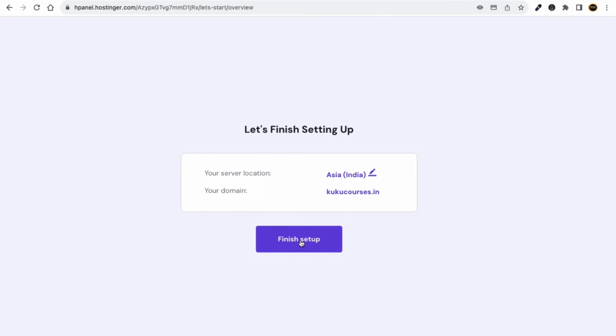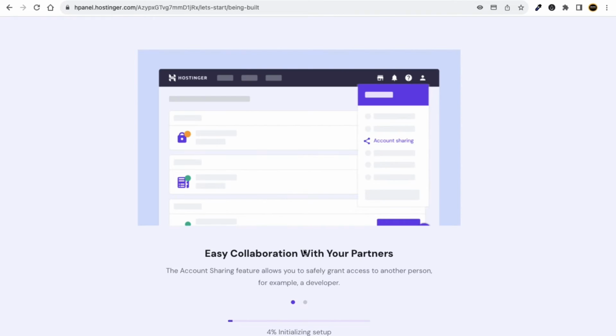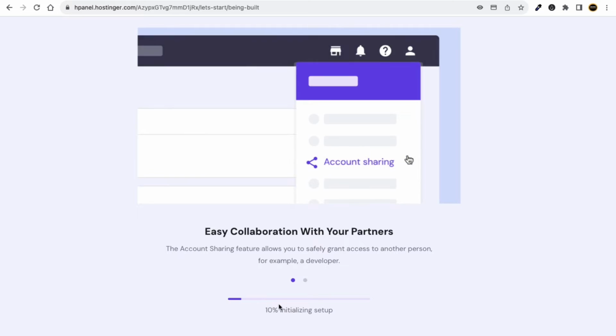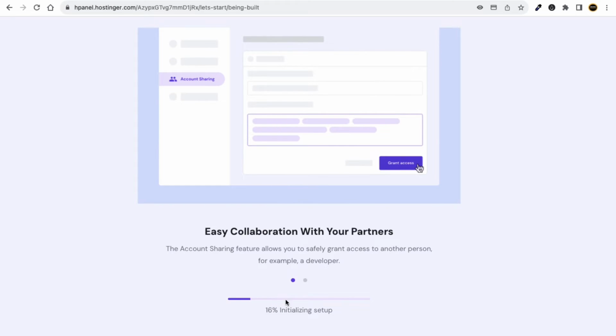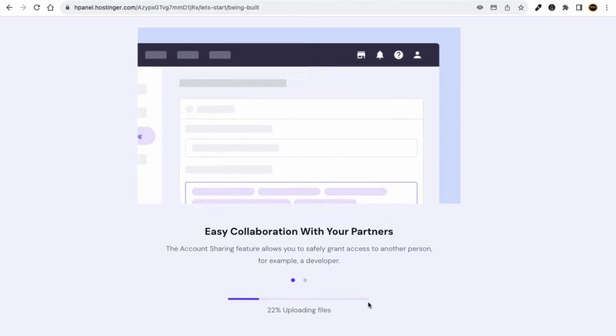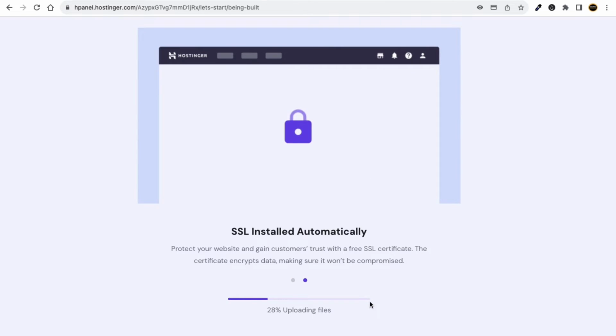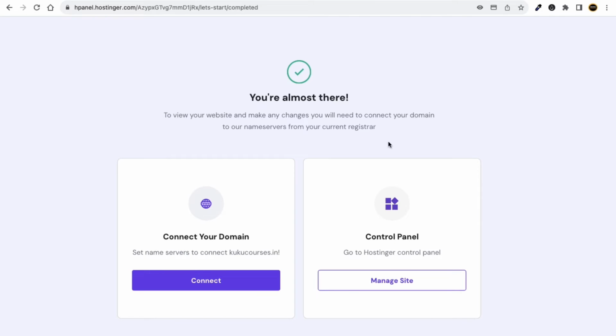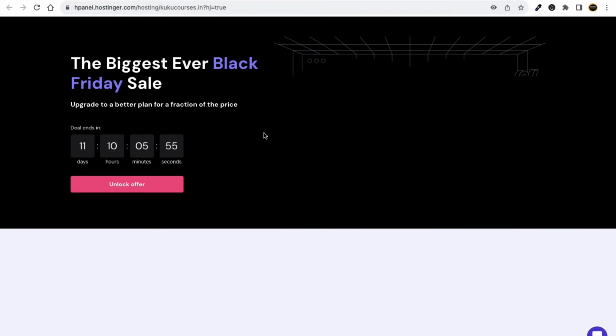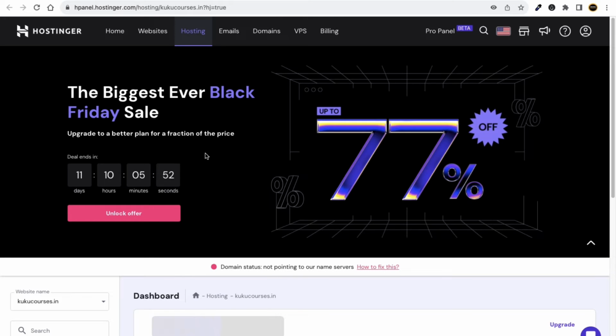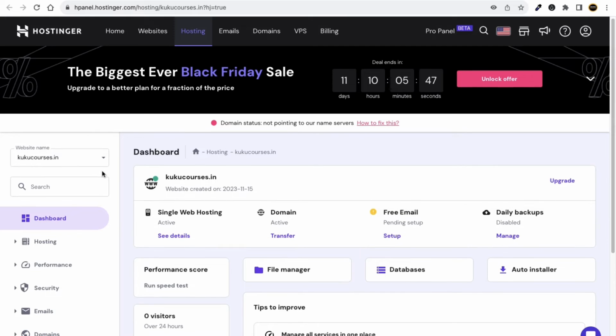Okay, so I will just click on this finish setup button, and it will take a few seconds. You can see it will take a few seconds, so just wait for it to complete 100%. Now you will see, my friends, that after it is 100% done, you just have to click on this manage site option. After you click on it, this is how the interface will look, like this you can see.